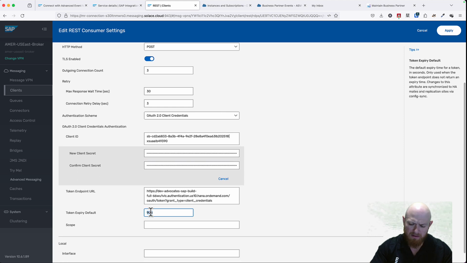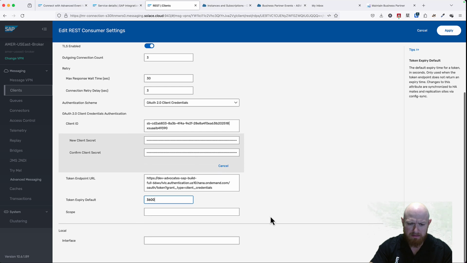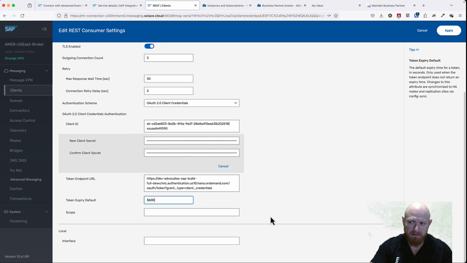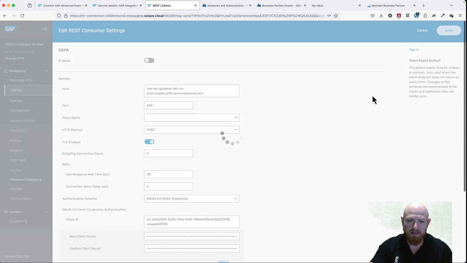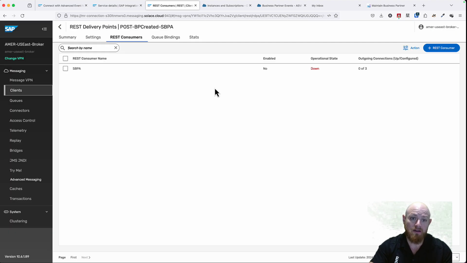That should be good to go. Now, here, I think that the token expires every 60 minutes. So yeah, I'm just setting that to 3,600, and that should be it. Here, I click the apply button, and I've configured my REST consumer.